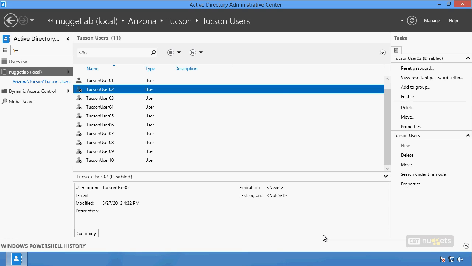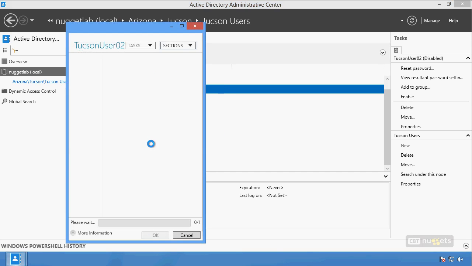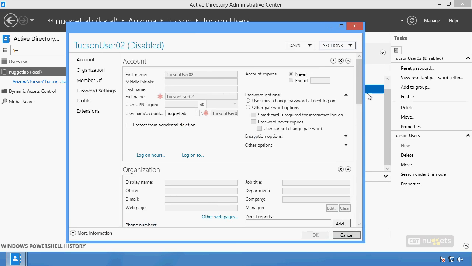All right, I kind of skipped ahead here and I went back to the Active Directory Administrative Center just for sake of variety. And you can see I've browsed down here to Arizona, Tucson, and Tucson users where I've still got my accounts. Now, I've been given permission to only change the zip code for a specific user. So I could double click on it or right click and choose properties. Both are really the same thing.